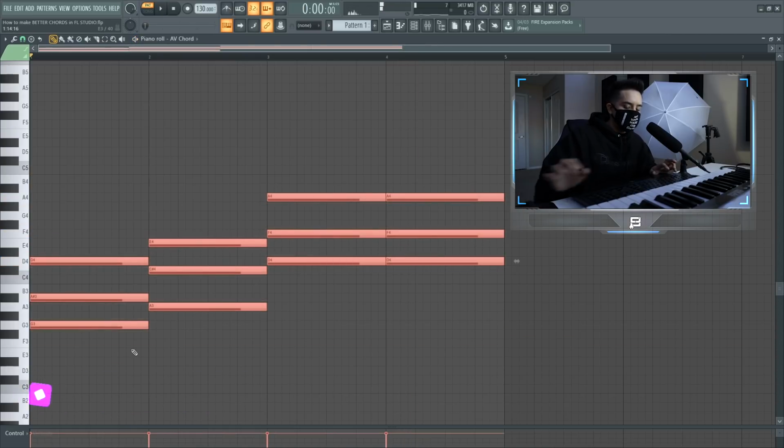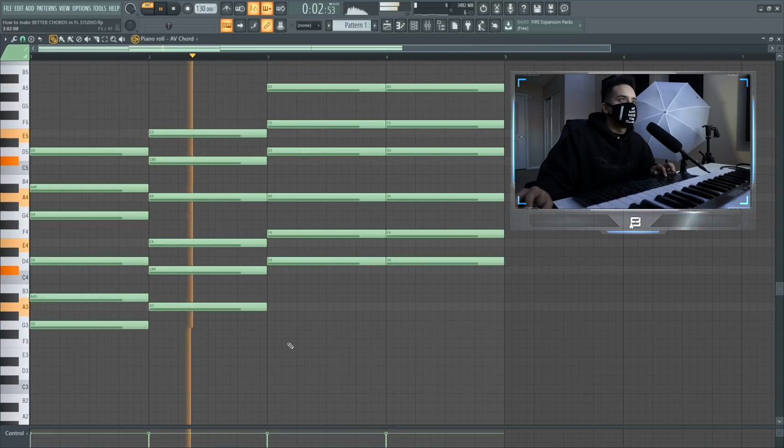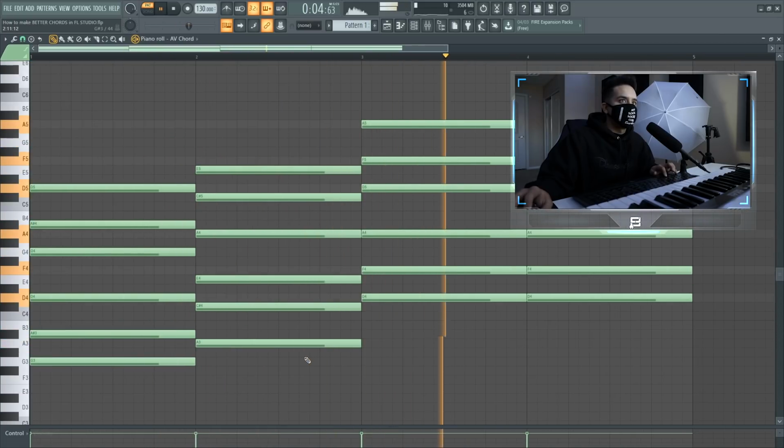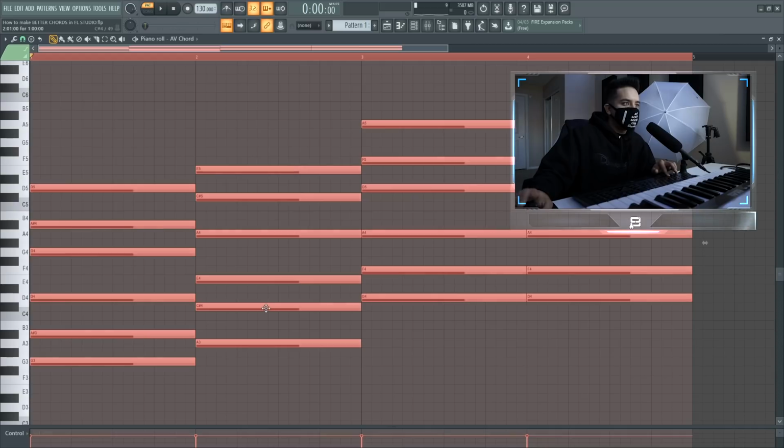Highlight all the notes, shift click the chords, Control up. So it just makes the chords feel a little bit more full rather than just being plain basic chords. So the next thing we're going to do is push Control A, scroll them down.